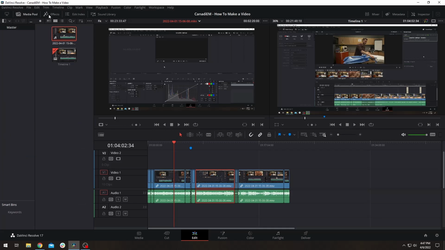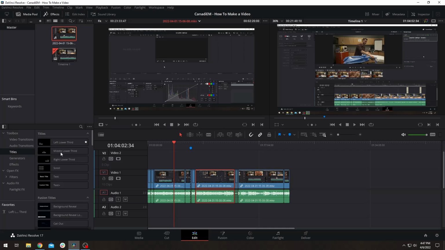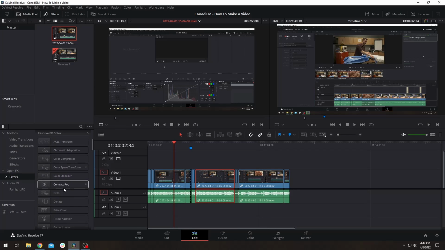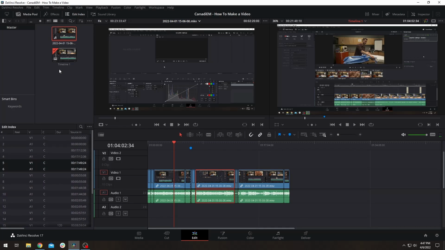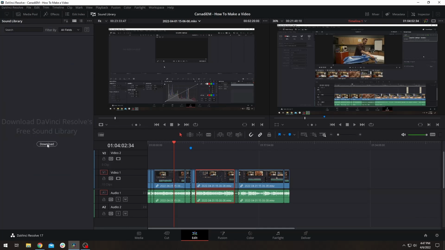You can turn effects on and off. Let's say you wanted to add some titles. We'll talk more about that later. There's all sorts of stuff in here. I have by no means gotten to the bottom of all of the different effects. It's pretty limitless. Edit index I've never used before. Sound library, you can download it. This is kind of fun if you're making a video. Sometimes it's nice to add some sound effects. It makes it more engaging.